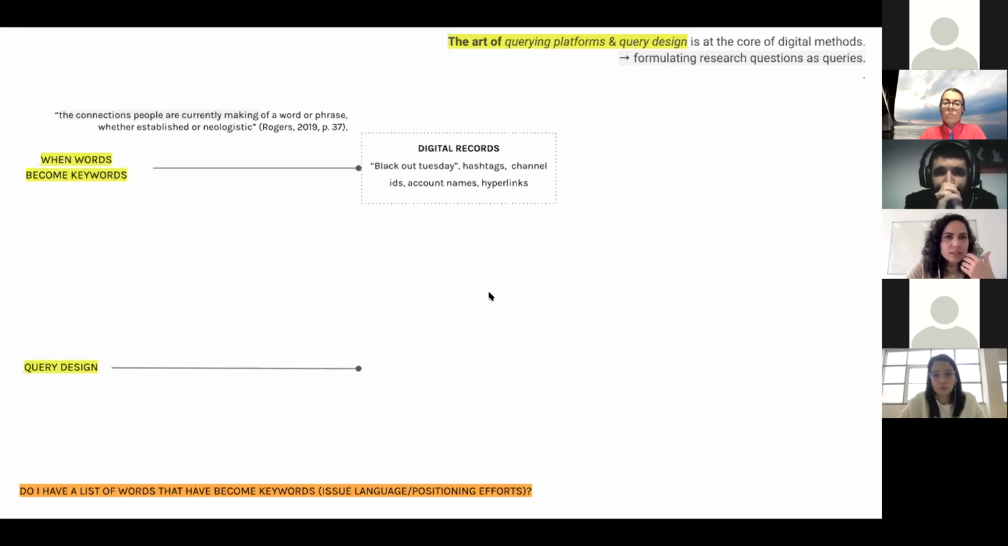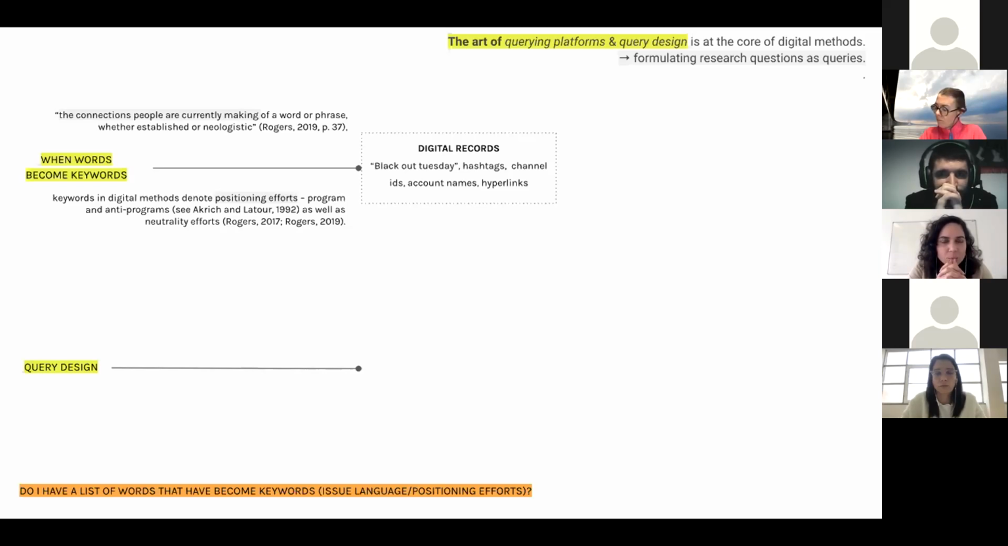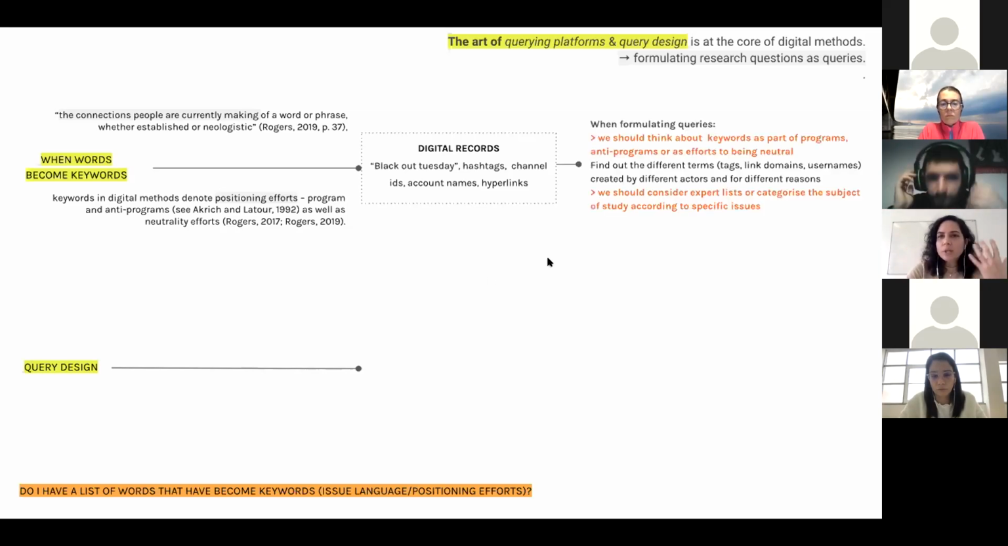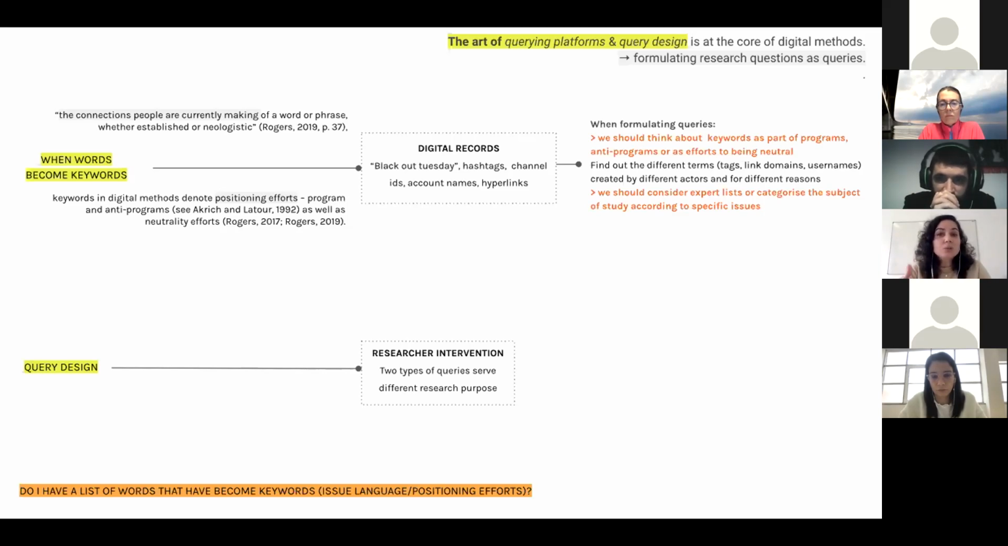And that's like this quote that he explains, right? Keywords as the connections people are currently making of a word or phrase. And keywords, or we may think digital records, as positioning efforts. So when querying, we should think of hashtags, a list of videos, a list of hyperlinks as programs or anti-programs, as efforts to be neutral.